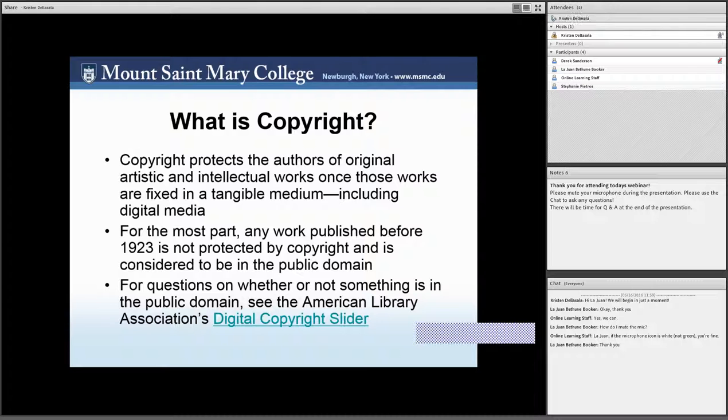Not just if it was published before 1923, but some of the other indicators in terms of how long, if the author is still alive, if they're not, how long has passed. So those are some of the other factors that would influence whether something is still protected by copyright law or not. I don't know, Derek, if you have anything to say about the copyright slider. I don't really have anything about a copyright slider. I think it's a very good resource.